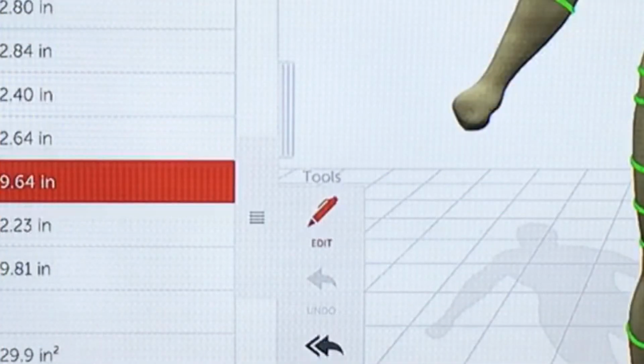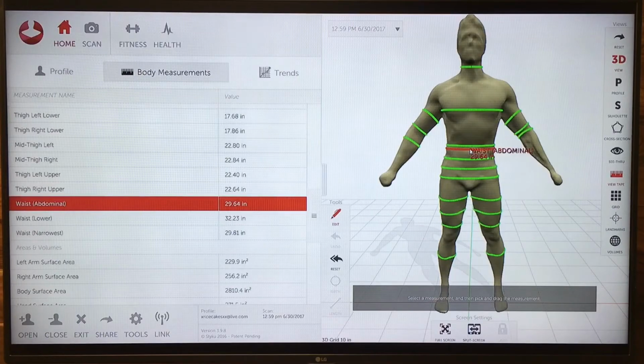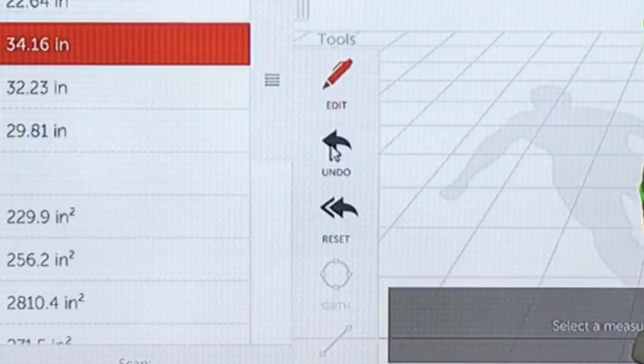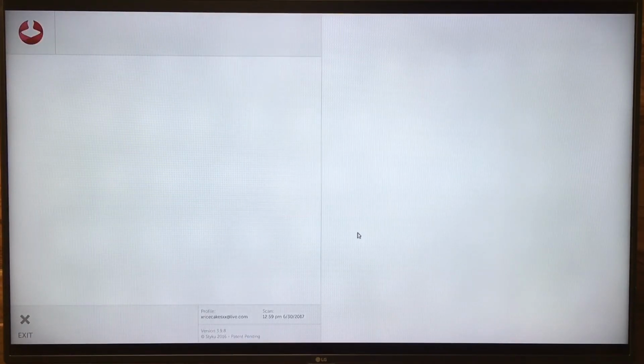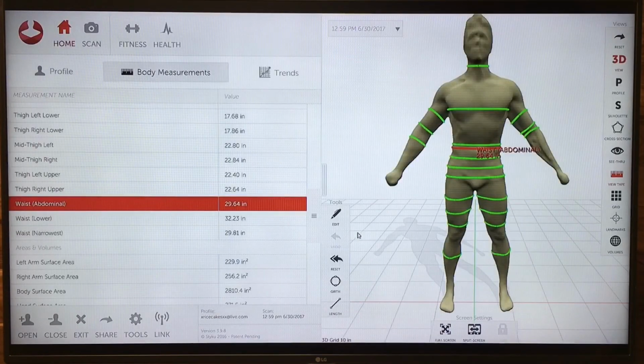Let's talk about the tools that are available to us in the 3D body scanner. The edit tool allows us to take any circumference measurement we desire and move it to a different location. If we no longer want that measurement in the new location, we have the undo icon we can utilize. This will allow us to go back a step if we made a mistake or we don't want it in its new placement. The reset icon allows us to completely eliminate all new locations, and it puts all circumference measurements back into their default state.